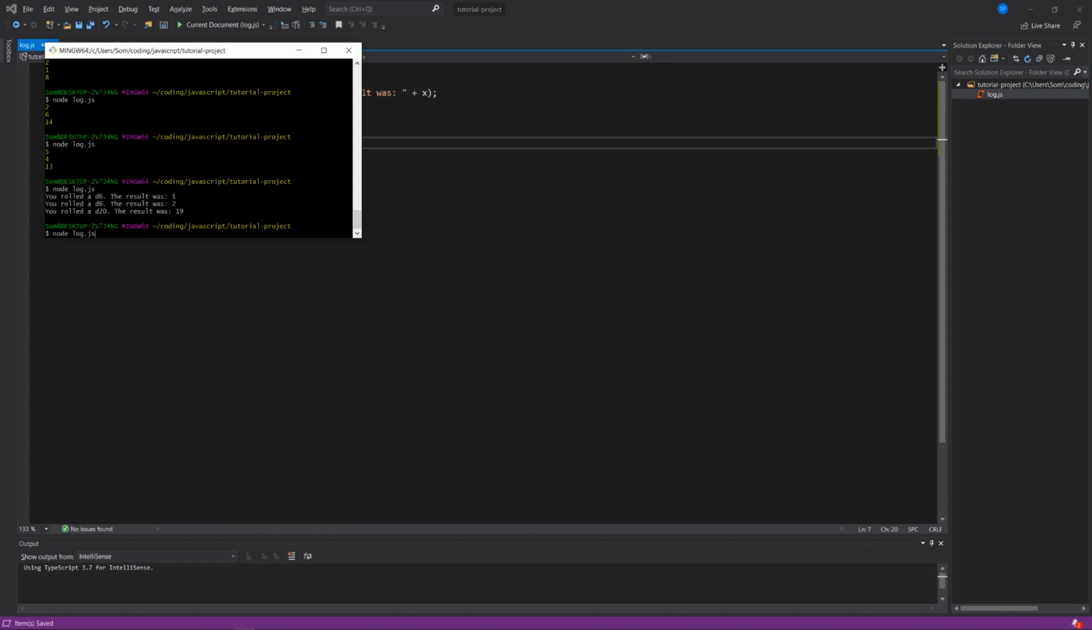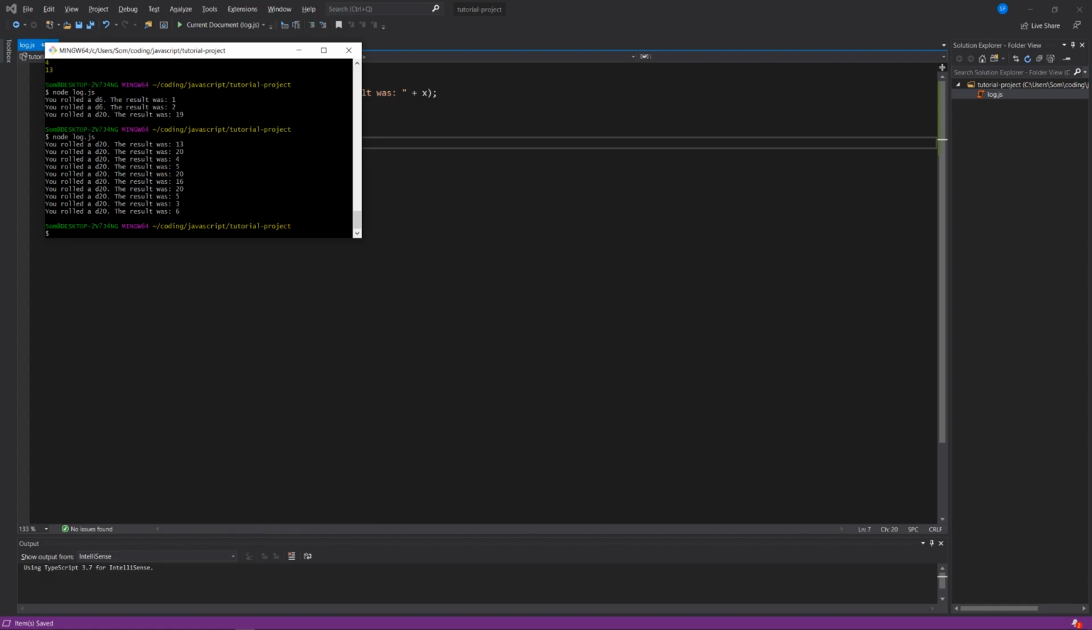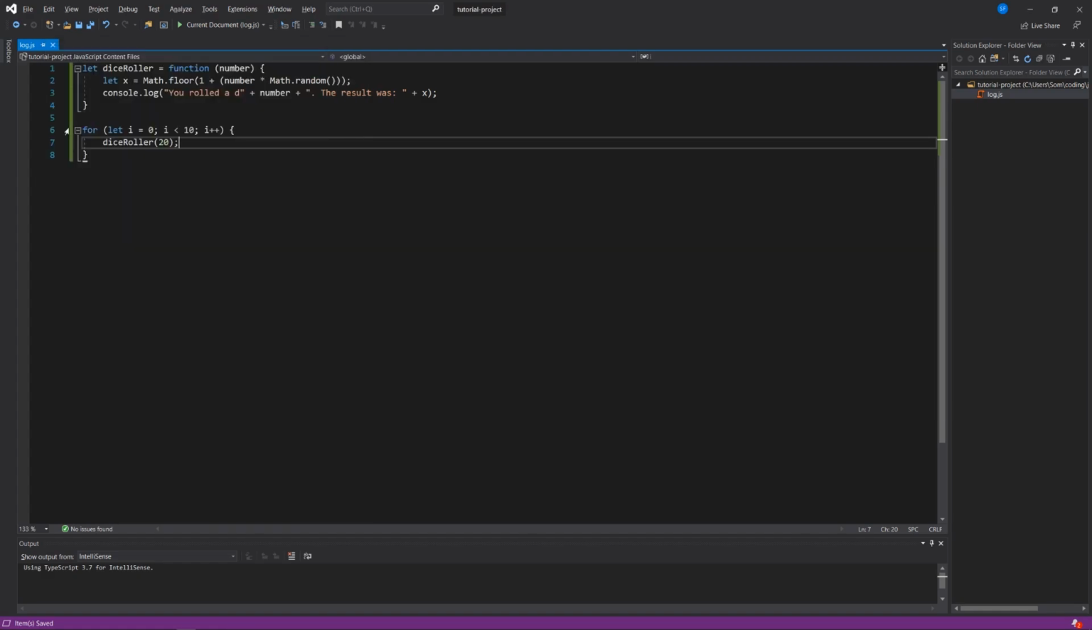And we saved it and we run it. And it runs the for loop for us, and it keeps telling us that we rolled a D20 and the results were 13, 24. Man, I'm rolling a lot of 20s here. This is definitely very different from when I actually play role-playing games. But we see that by using a for loop, we're able to run this dice roller function. Right now we're running it 10 times.